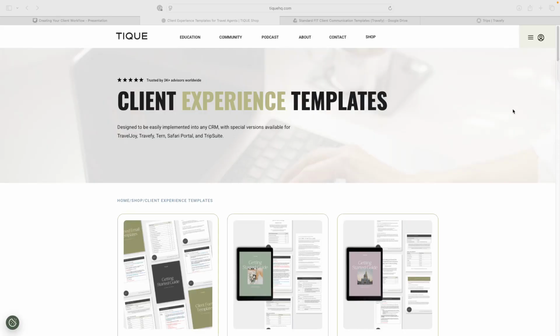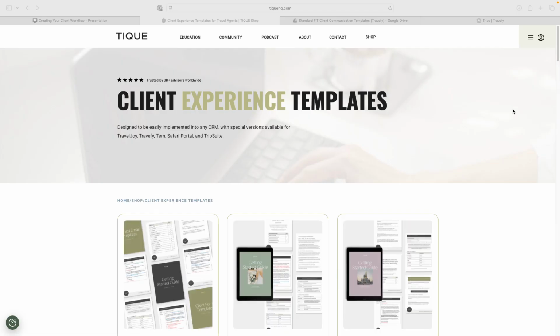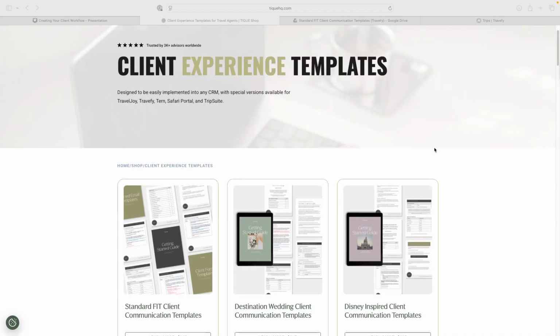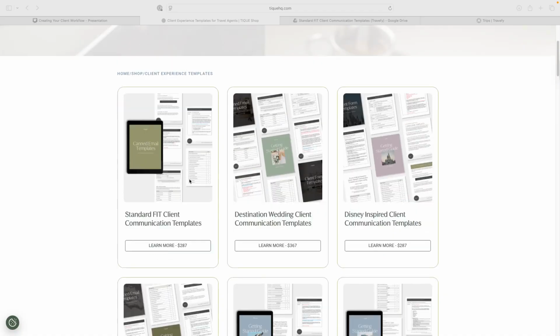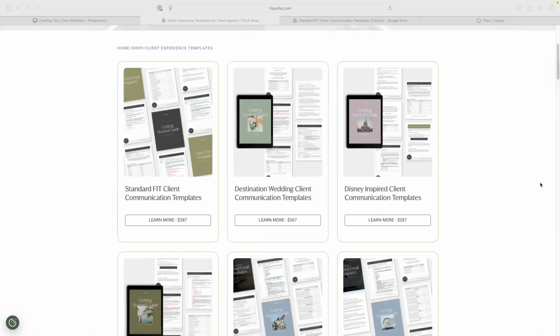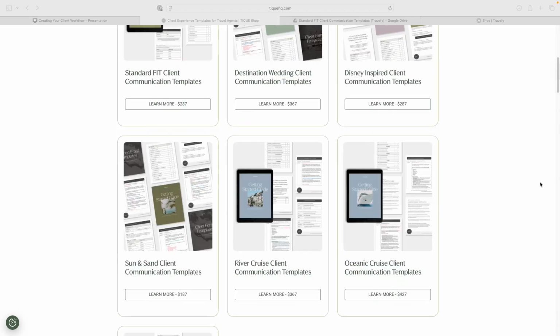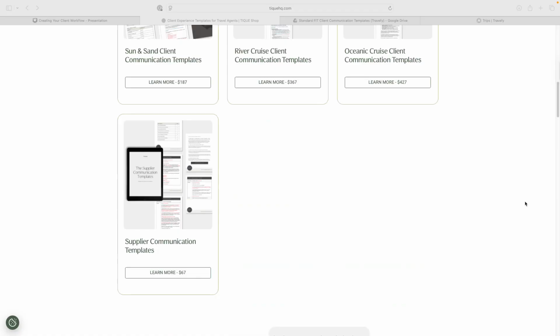We offer different workflow types based on the kind of travel you book, so you can choose the workflows that match what you sell. Each workflow includes pre-written emails, client forms, and task lists designed for that booking type. Now, I will show you what this looks like in a CRM, but first let's talk about our options. So we have standard FIT, destination wedding, Disney inspired, sun and sand, river cruise, ocean cruise, and then we have supplier communication templates. So these are going to be for you to use when you're touching base with a supplier.